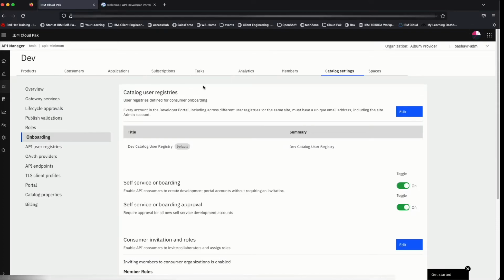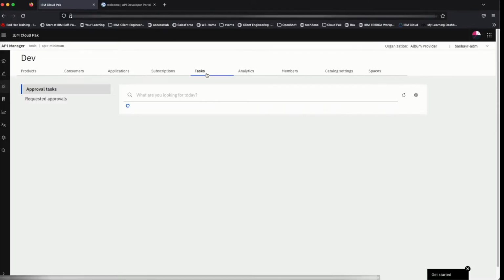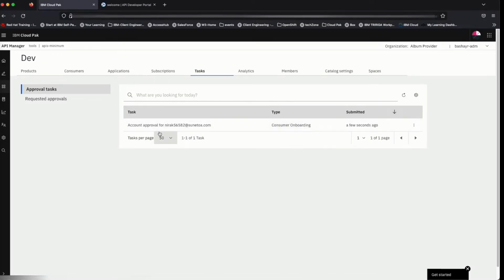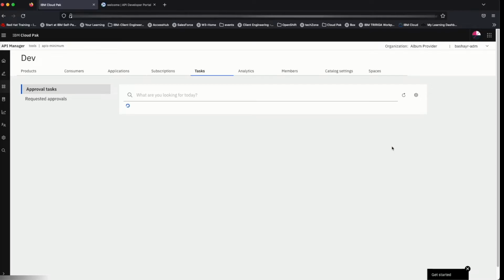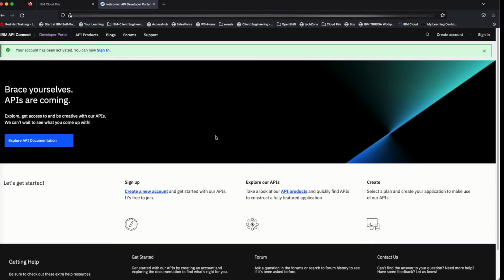catalog to approve the request, going to the tasks. As you can see here, account approval for this email. So from here you can approve or decline the request. Let's approve it. So now my account has been activated using the link that's sent to my email. So now let's start to discover and test the APIs.